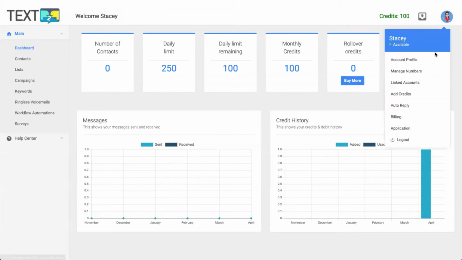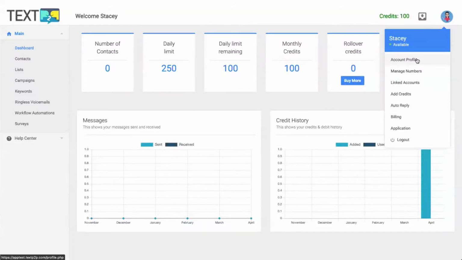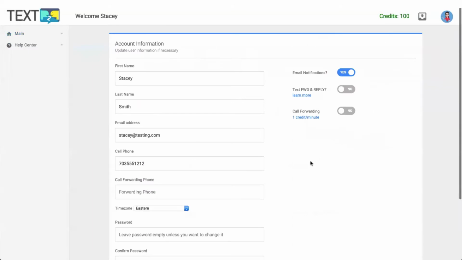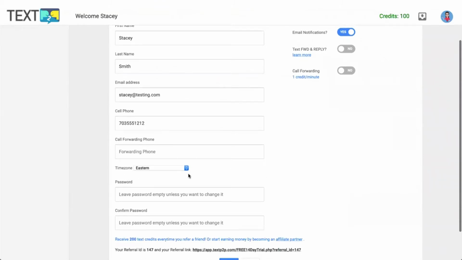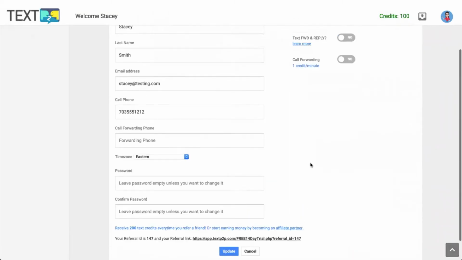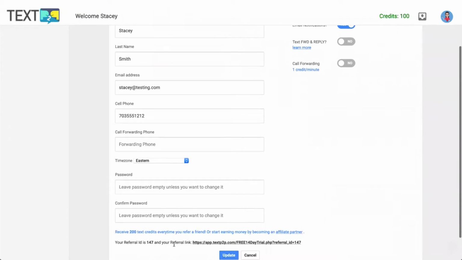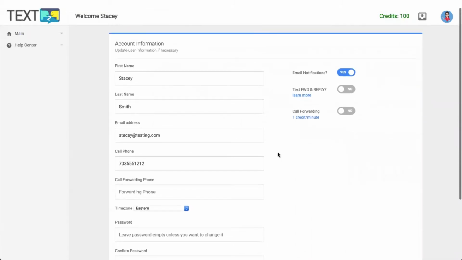Now, starting over here with our navigation menu, which is under, I call this the little avatar girl, right? One of the first things that you want to do is go to your account profile. With the account profile, you want to verify your information is correct. You want to verify your time zone is correct. If you want to change your password, you can change it here. Also, if you'd like to sign up for our affiliate program, you can sign up right here, and you can earn 10% off of anybody you refer to TextP2P.